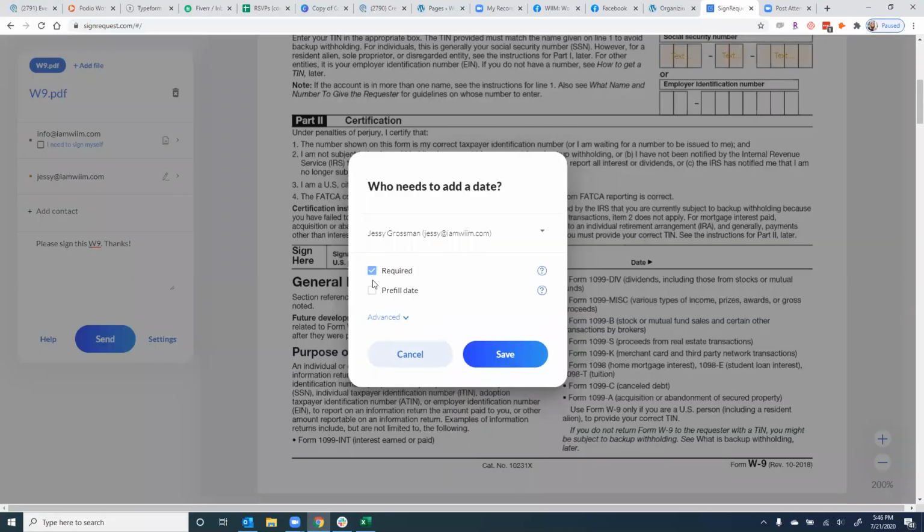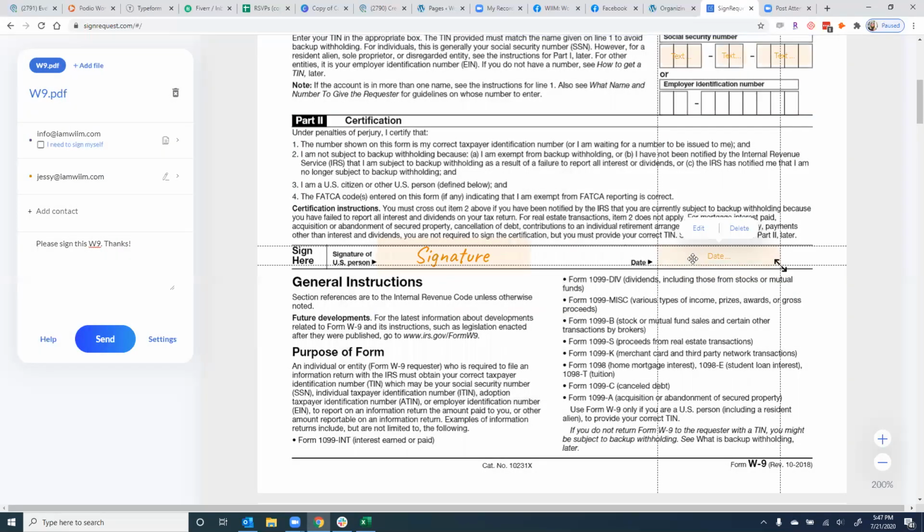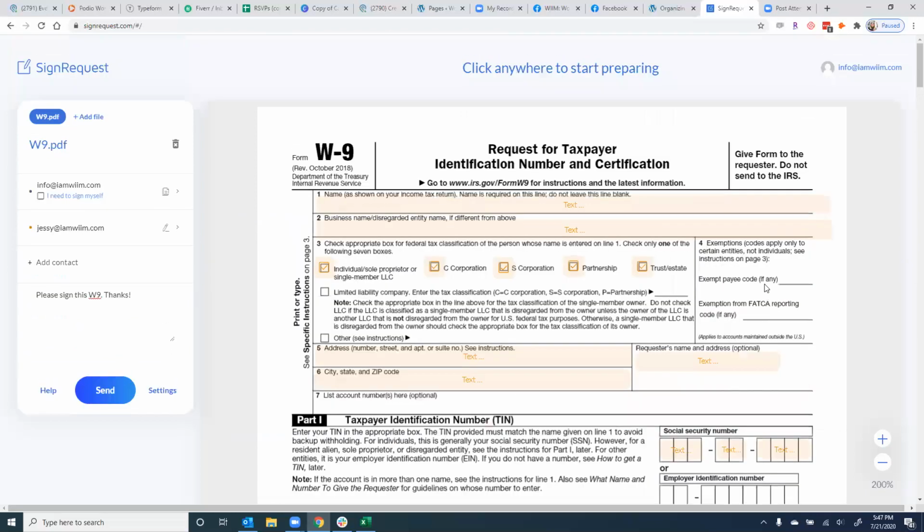So this one is going to be required. And this is a cool little feature. So pre-fill date, if you click that, it just automatically sets the date that they're currently signing. So someone's not like, oh, what's today's date? I don't know what the date is. It just knows. It's smart. So anyways, let's say you fill out everything here.